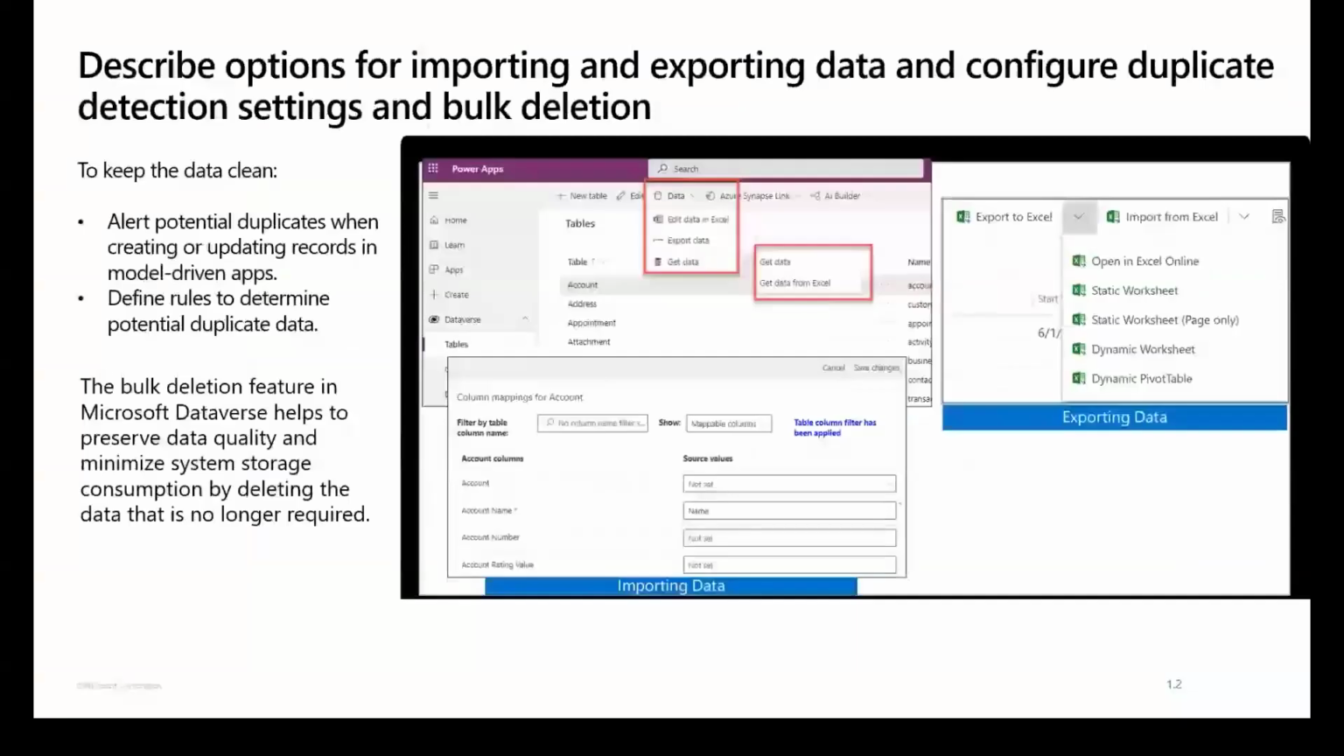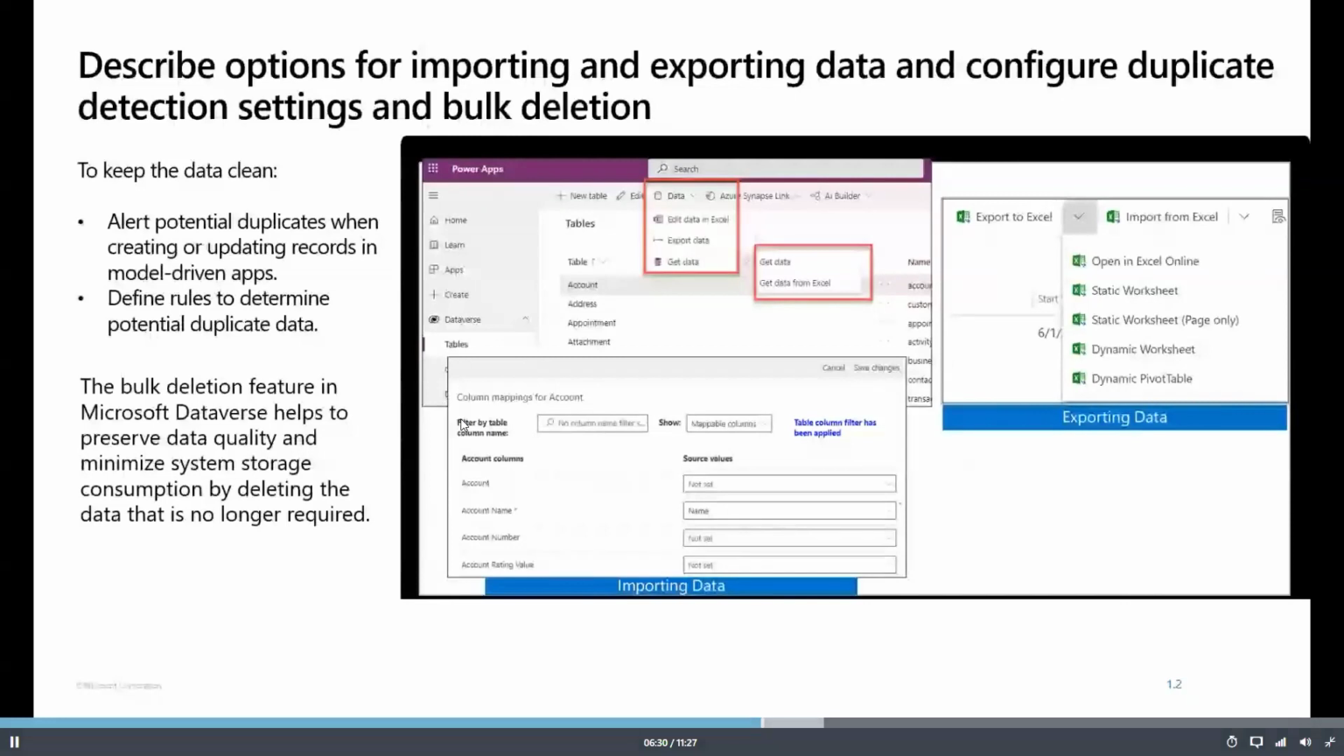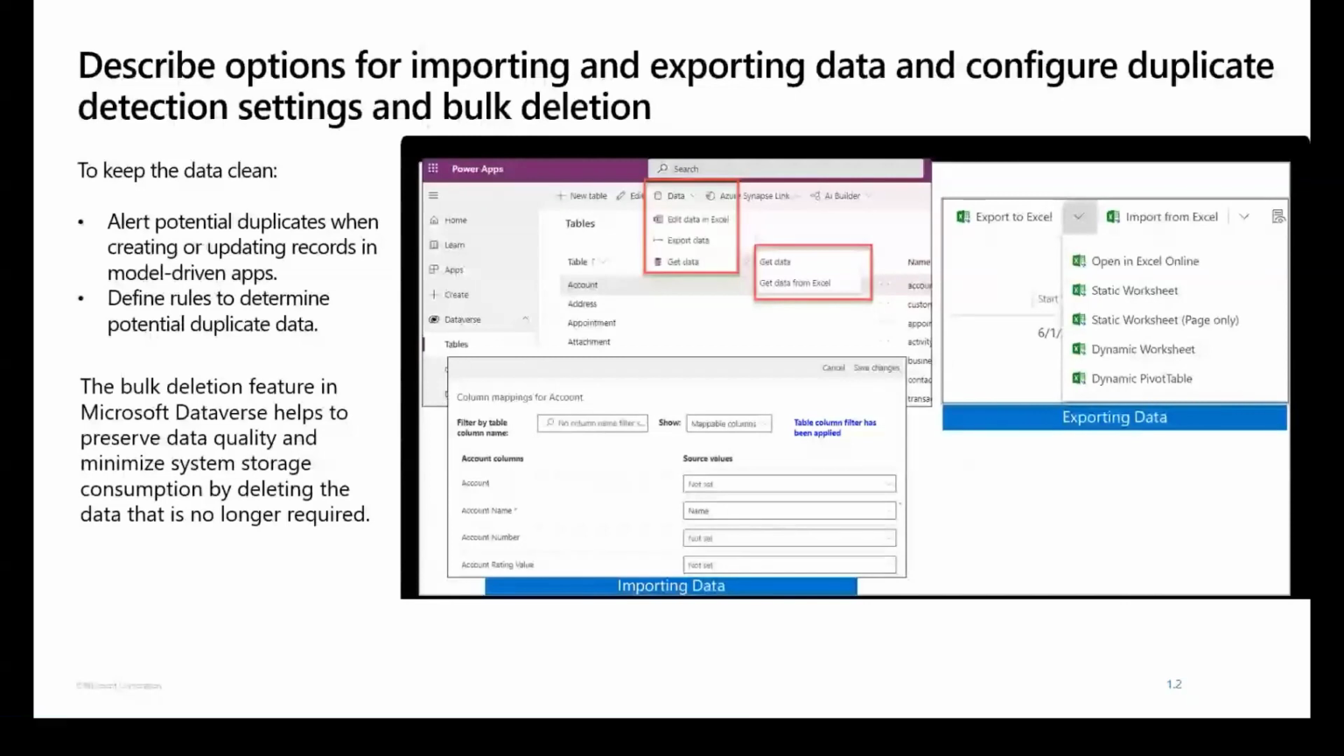Dataverse also has other capabilities such as duplicate detection. So you can enable duplicate detection on a table. That's the first step. You then need to create the duplicate detection rule that specifies which matching columns are used to detect duplicate data, and then you need to activate that rule. There is a wizard that takes you through that process.